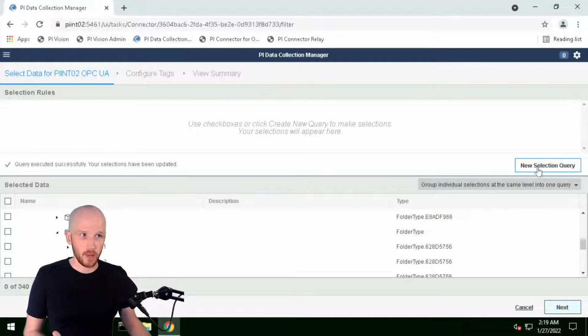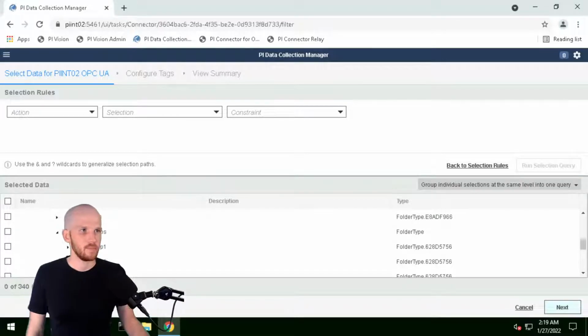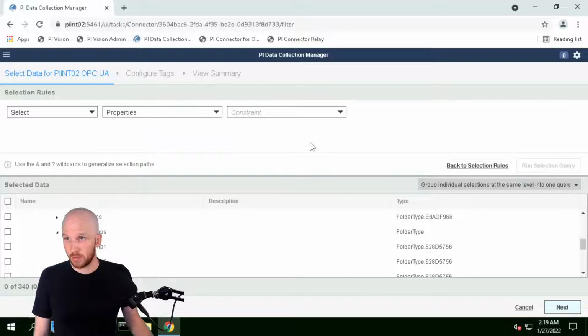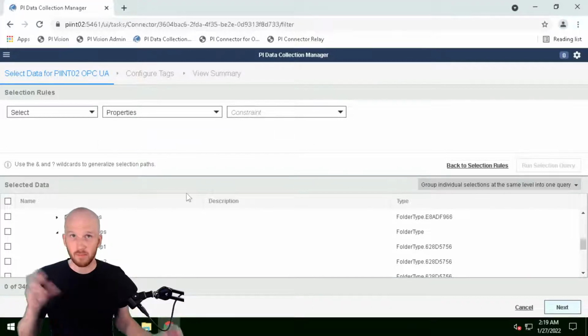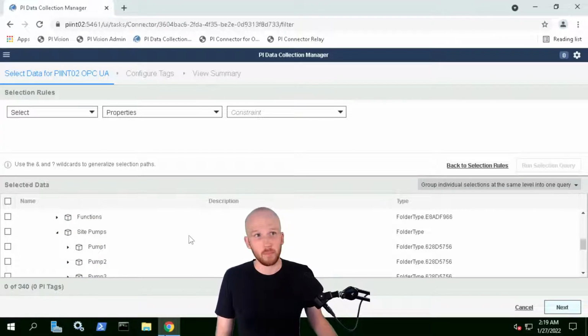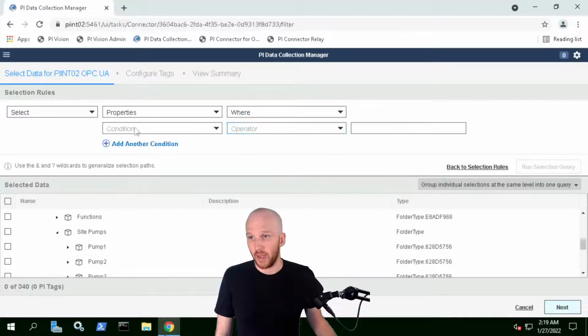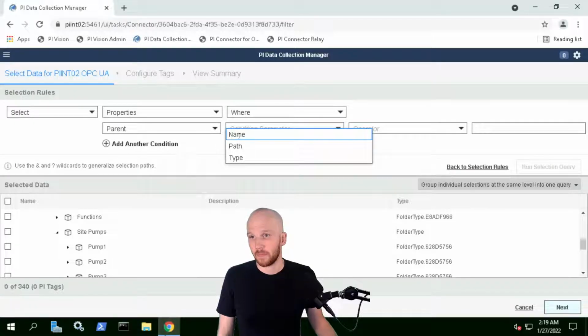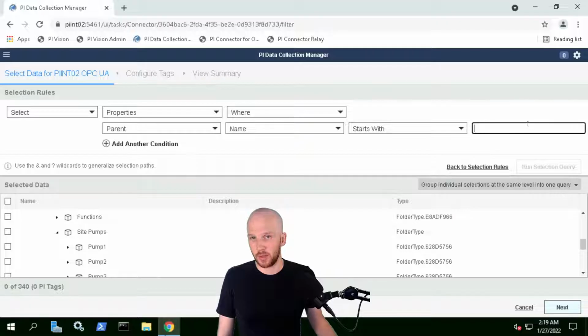So we're going to go new selection query. And we're going to select properties. Properties are the tags underneath here. I just realized I'm blocking my pumps on the left-hand side. From, well, where our parent name starts with pump.